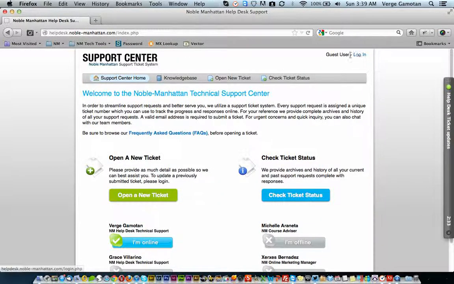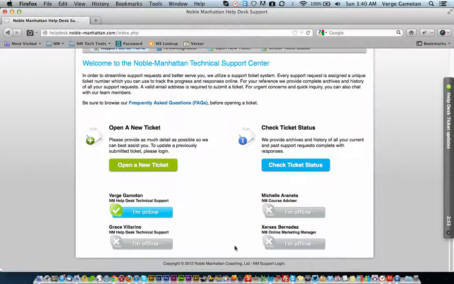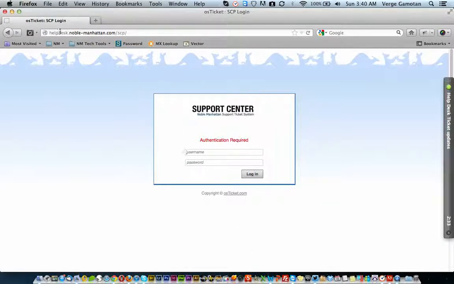on this part, this is for the customer or anyone who tries to submit the service request. Now if you're part of the support group, you can scroll all the way down, and we have created a link here that says NM support login. So just click on it. You will be redirected to this page, helpdesk.noblemanhattan.com/SCP. We made it SCP as somewhat of an acronym for Support Center Program or Portal. So we can click on username. I have created a username for my end.